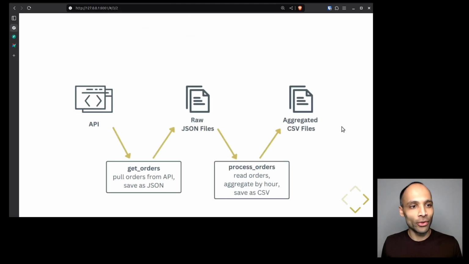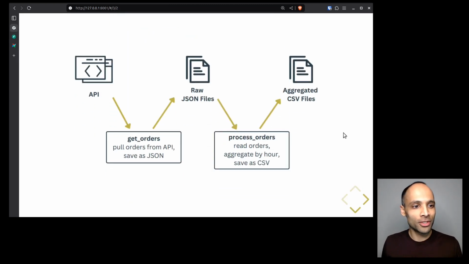Here's the high-level view of what the DAG will do. First, we'll capture all the orders that we can from the API and save the results in a JSON format on our local worker. Then, in our second task, we'll read those JSON files and perform a little bit of analytics. We'll just aggregate by hour to figure out how many donuts are being sold per hour per day, and then the results will be saved in a table format as a CSV file.